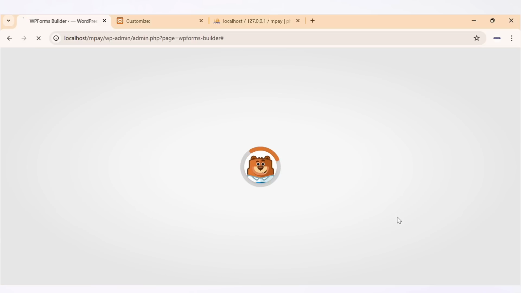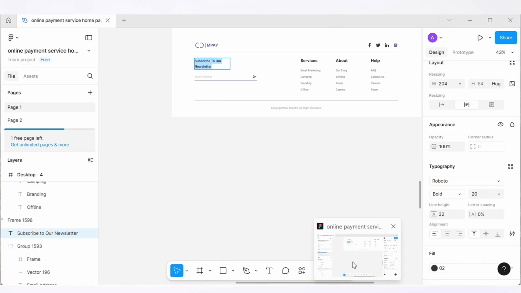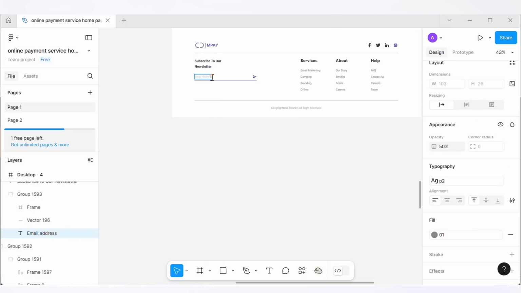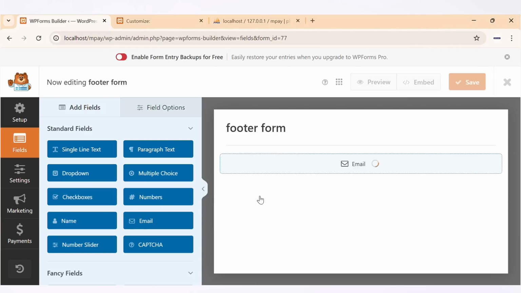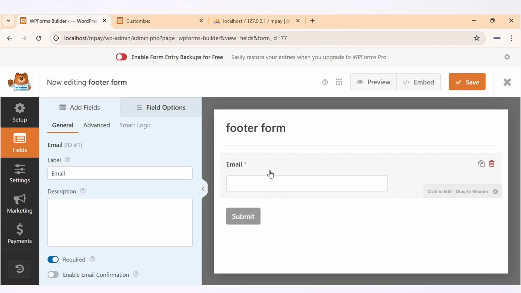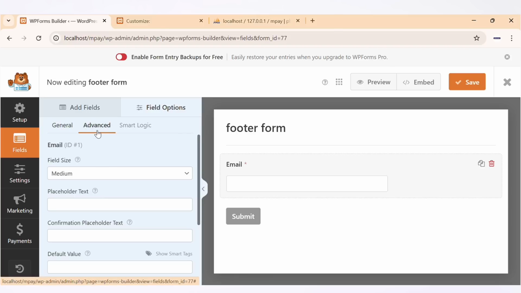So just give it some time for it to load. Okay, so if you look here, we only have email. So I'll just copy that placeholder and go here. So email, I'll just drag the email here because that's the only thing we need. So I'll just click here. Okay, let's do some settings. Okay, go to advanced, medium, I'll change it to large. Okay, for the placeholder text, have email address.